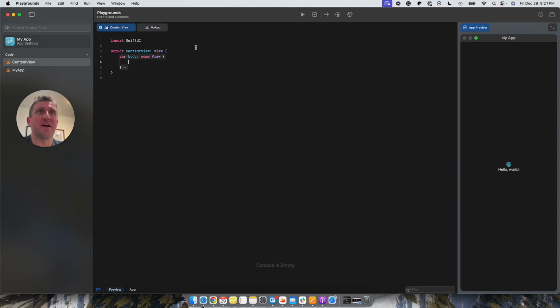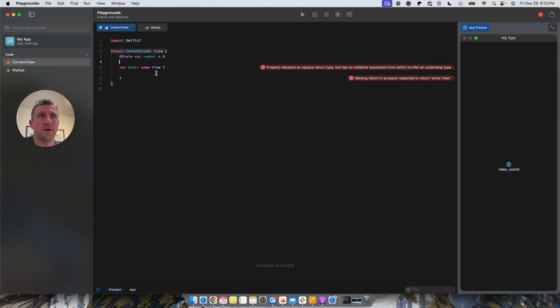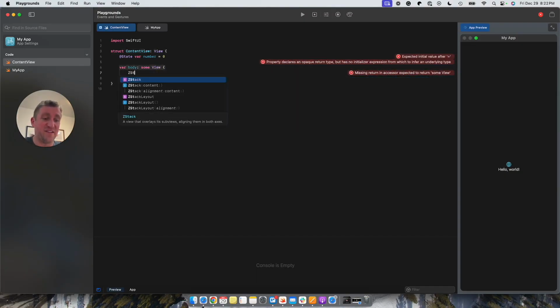But we need a state variable. First thing we're going to do is in the content view, but outside of the body, we're going to do @State var, and we're just going to use one called number, and we'll set it equal to 0 to start out with. Okay. In the body, let's use a Z stack.